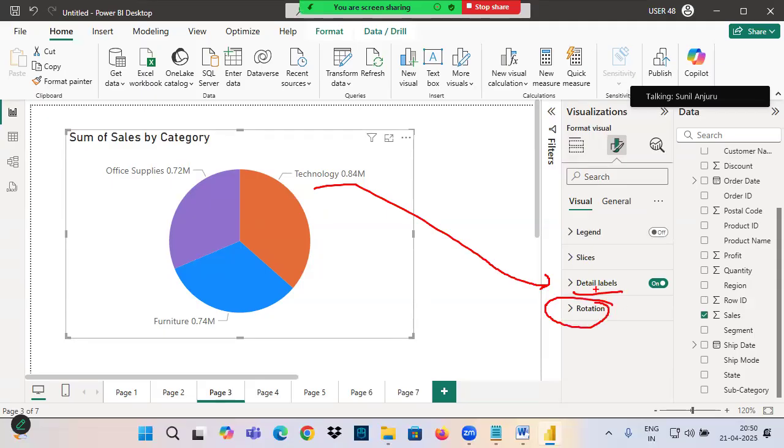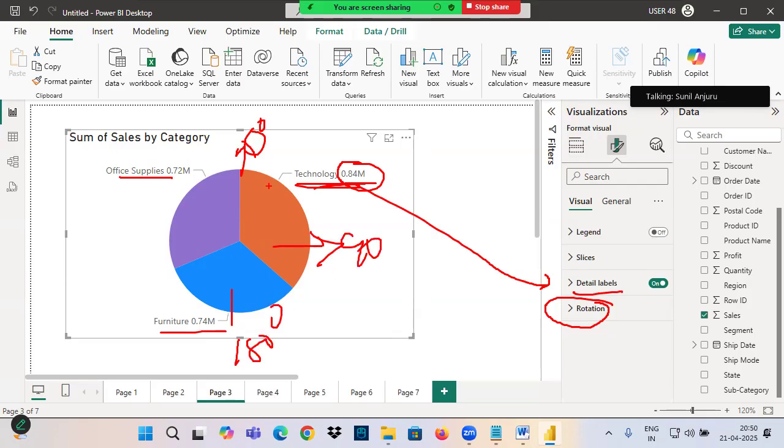Next one is rotation. You guys tell me here, which one you are showing first? Technology. Second, furniture. Third, office supplies. So out of these three, which one is doing highest? Technology. See, pie chart will start from here. So which one is doing highest, it will show. Now, technology is starting at 0. Instead of starting at 0, I want to start at 180. This is 90. This is 180. Pie chart, first value I need to start at 180. Where I can do that?